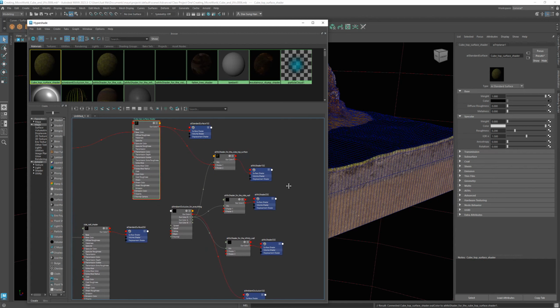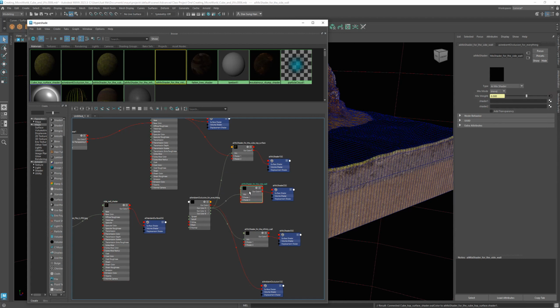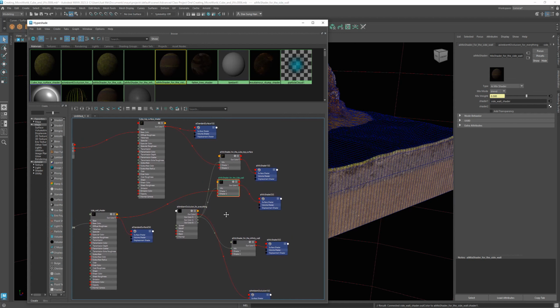I'll do it for the next one. Here's my sidewall shader, and I need to find the mixer for my sidewall shader. Here it is. I'm gonna go over to my sidewall shader, middle mouse click and hold, and it turns into a plus sign. Drag it over, drop it onto shader 1. Let go. Boom. So activate it, and you see how it's connected? Shader 1.